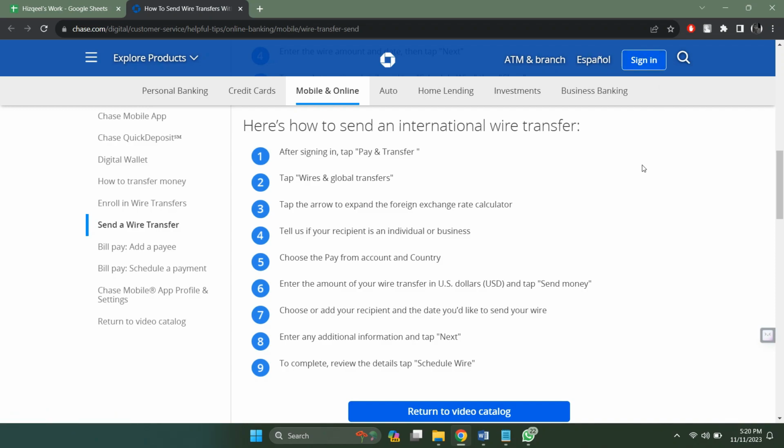Here's how to send an international wire transfer. After signing in, tap on Pay and Transfer. Tap Wires and Global Transfers. Tap the arrow to expand the foreign exchange rate calculator. Tell us if your recipient is an individual or business.